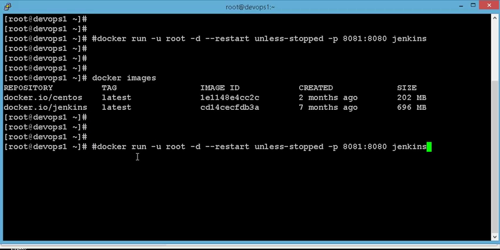And here, this is running Docker as root. It's the root user. This is a hyphen u for specifying which user I will run this as. Hyphen d is detached mode, so it will be running in the background. And restart unless-stopped means this Jenkins will be restarted even across reboots.